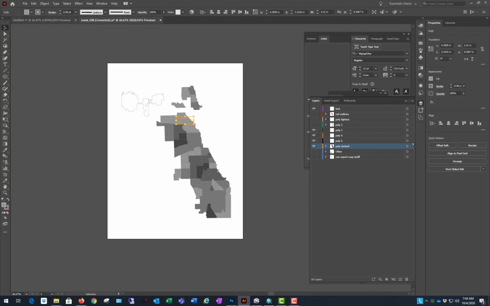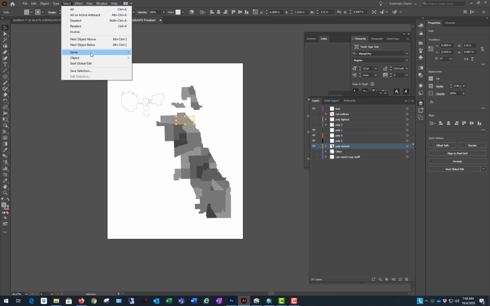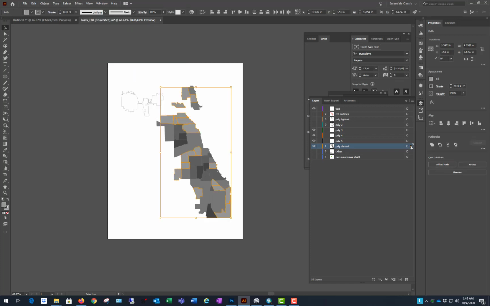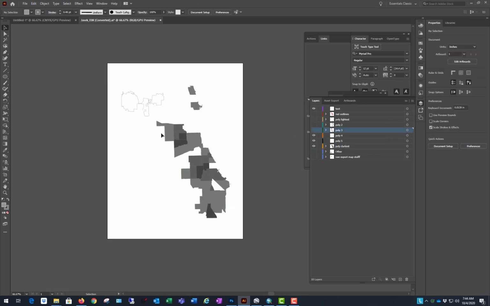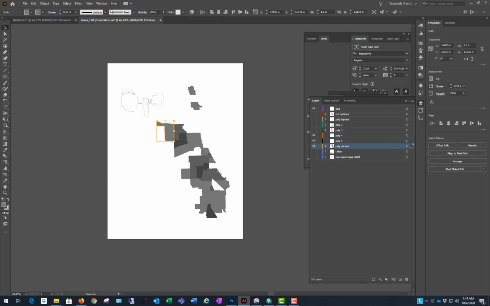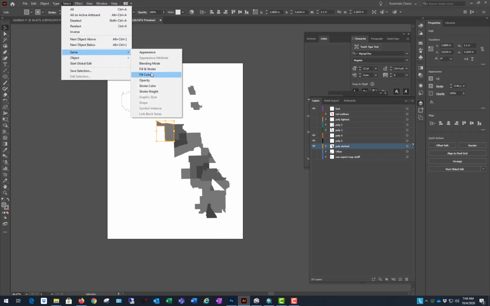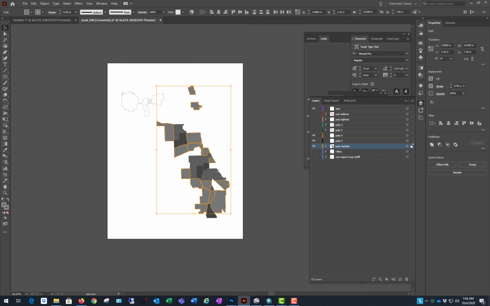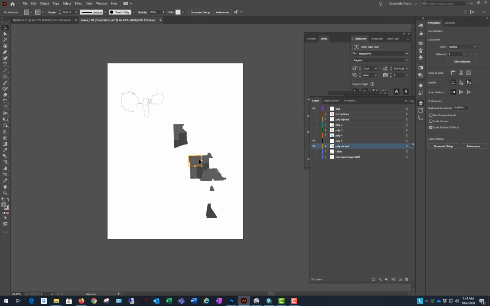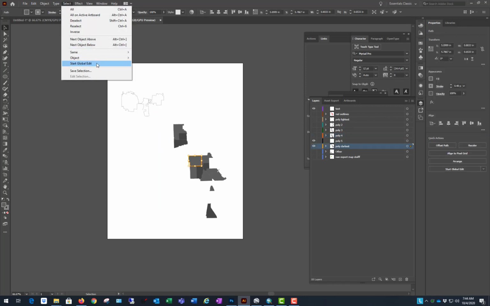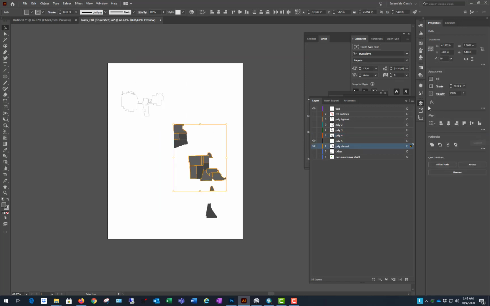Now this is my next lightest. Select same fill color, and this is poly 3, and I'll turn that off. Lastly, this is lightest now. Select same fill color, move these to poly 4, turn that off, and I'll do the last one. Select same fill color and move these to poly 5.